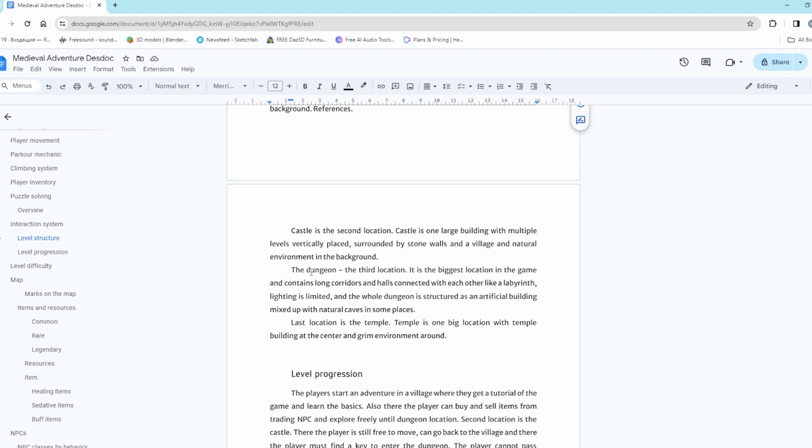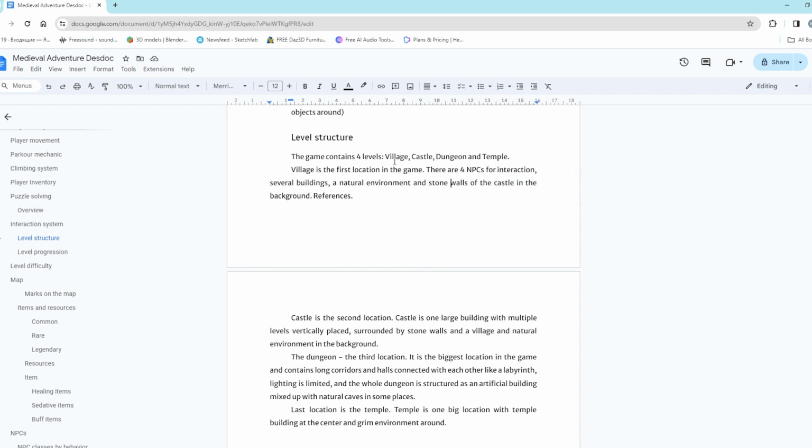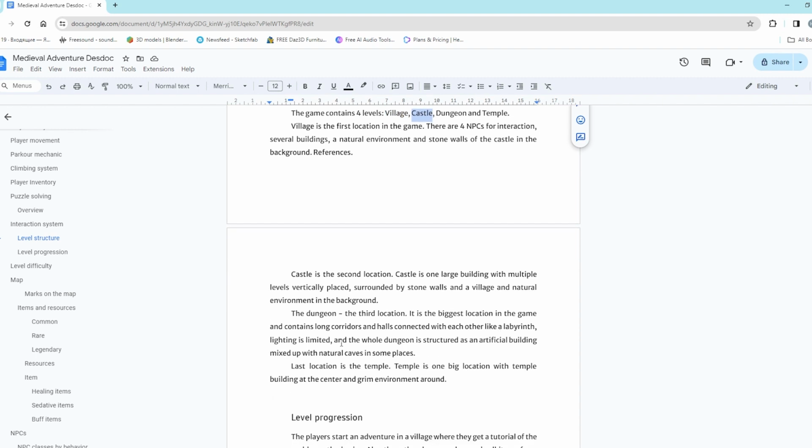Then we have the dungeon. Dungeon is the third location. It is the biggest location, and the actual game is the dungeon, because in my opinion, how I see the game, village and castle are the introduction, where the village is the tutorial level, castle is the prologue, dungeon is the main part of the game, and temple is the epilogue of the game, the ending.